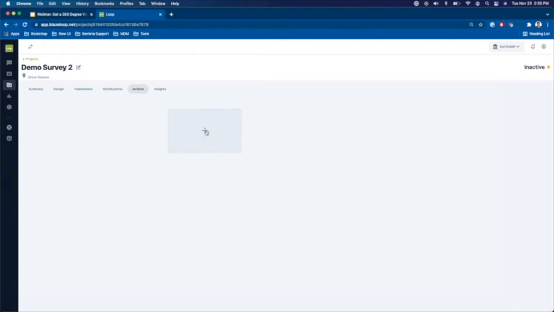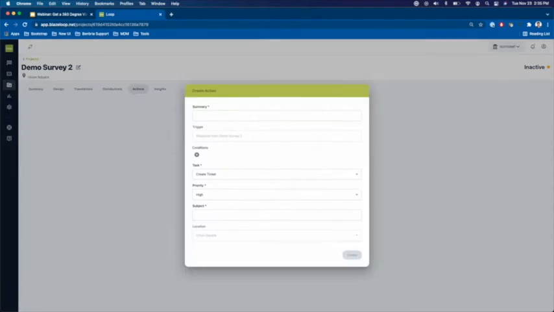So I'm going to go ahead and click the plus button here. And this is where we can now create an action to be keyed off of a particular response to this particular survey. So we can give this particular action a title. If CSAT less than 4, create a ticket. And now we can specify conditions for this particular action to trigger.